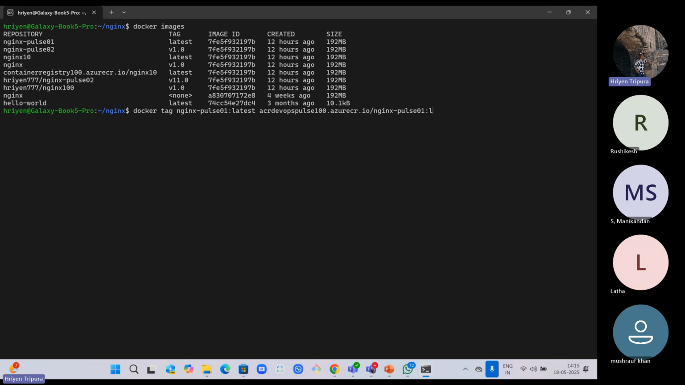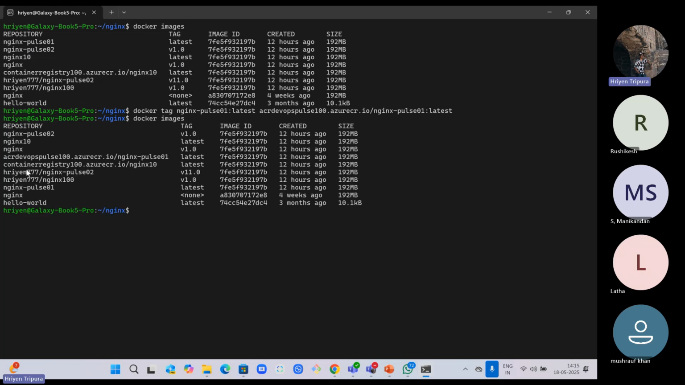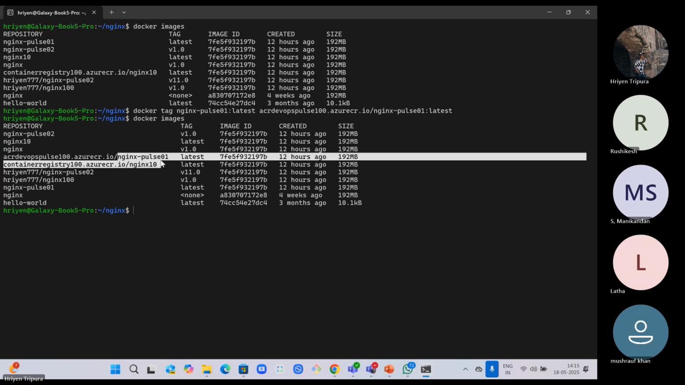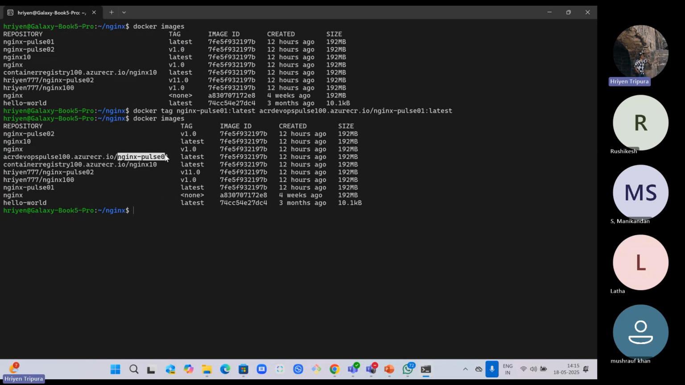I give the same thing, latest, then push. Now, if I type, it is what happened. It tagged it with a proper container name, right? Now, if I type docker images, now you can see this name, right? Docker Pulse, Azure Pulse, this one. So this is the latest. Now you can see, right? We have done it now.